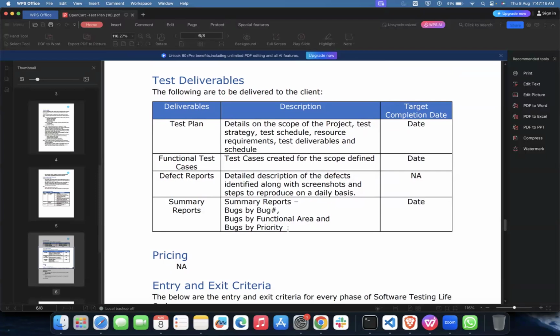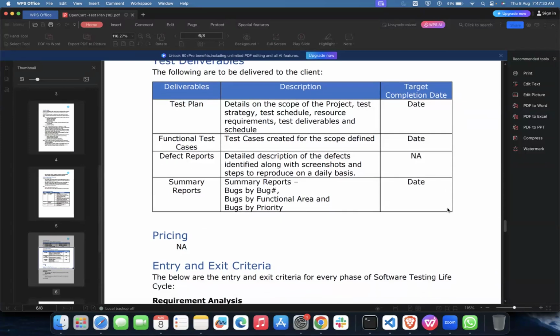So at the end of the development cycle, when we have done with the end-to-end testing, we just need to create a summary report also, to make sure that yes, these were the issues that were reported and there are this many open issues for these functionalities.